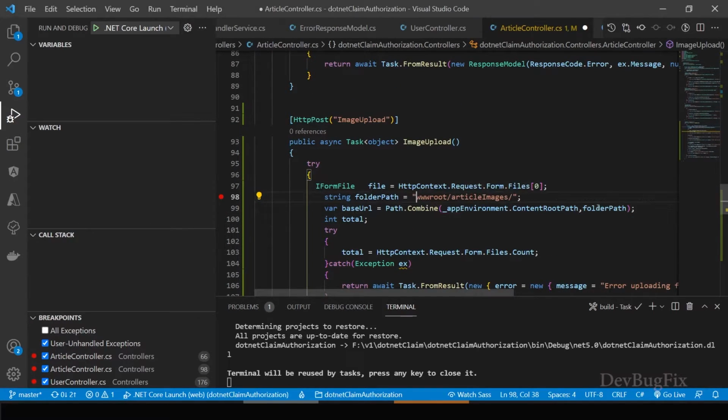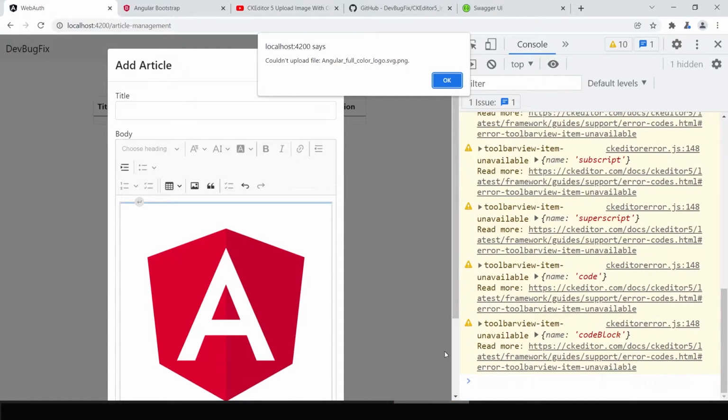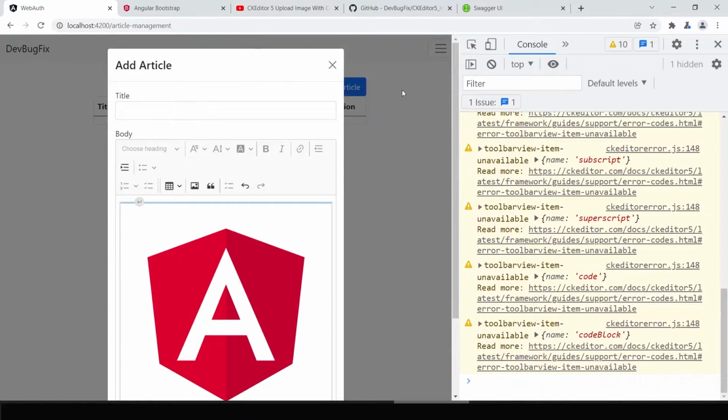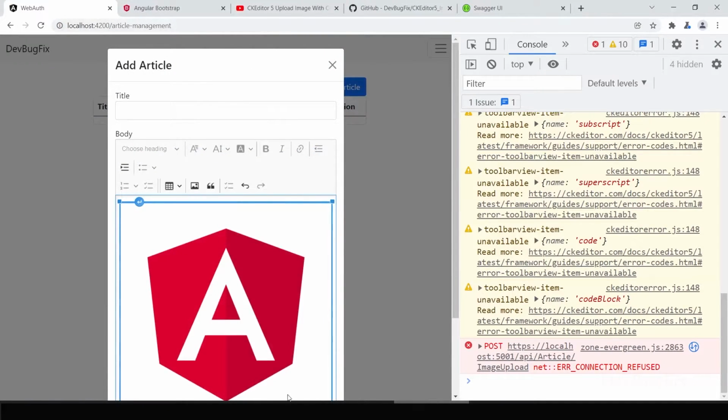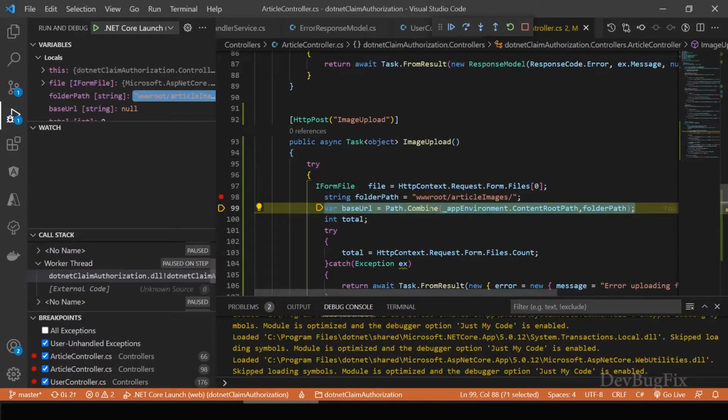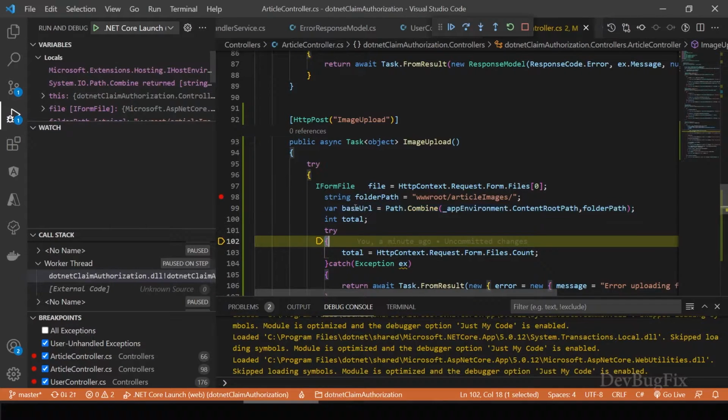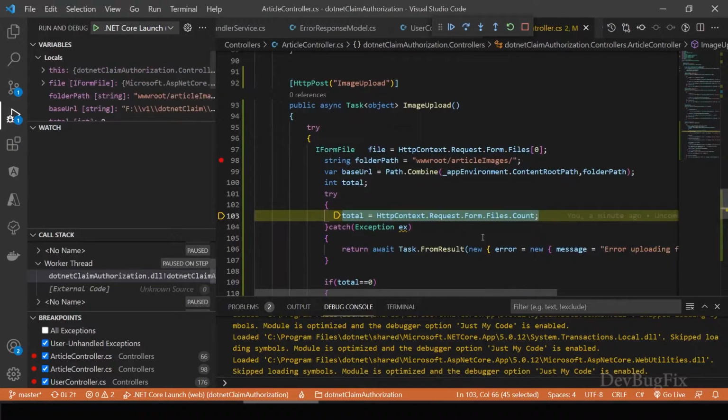Remove this slash. Start this application again. When CKEditor doesn't find the URL property in a response, it shows this error. Select image again and go to the API project. Press F10. Path.Combine combines the two paths. Now you can see the absolute path.